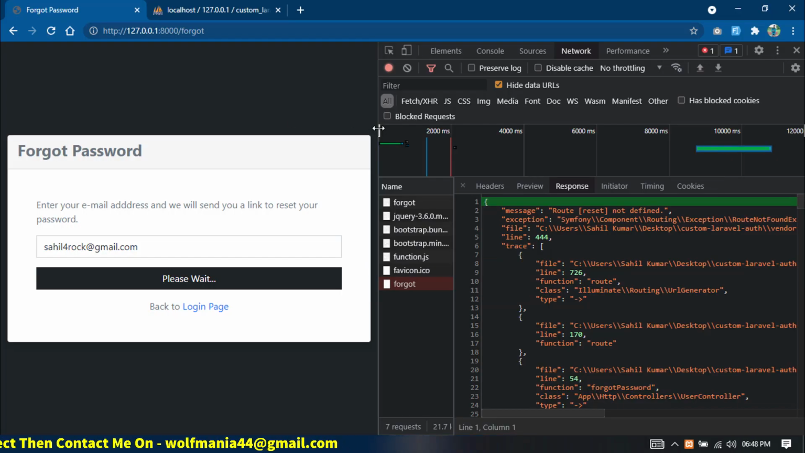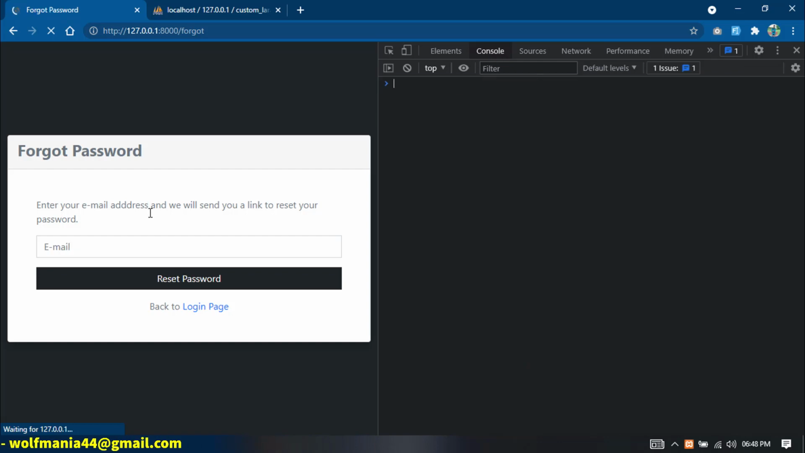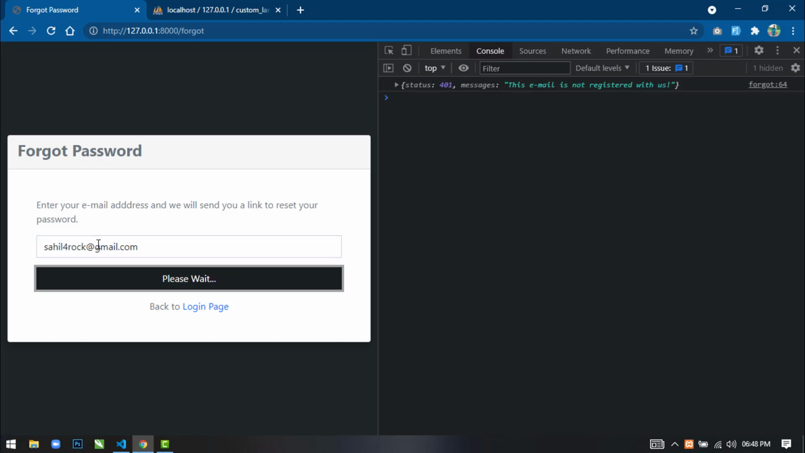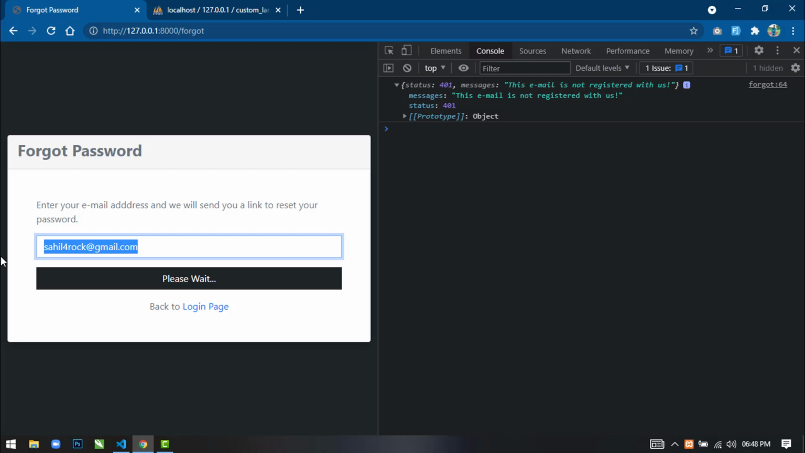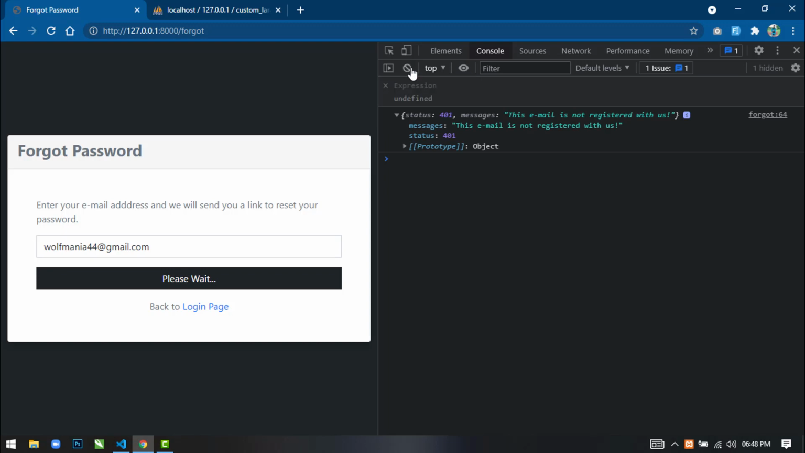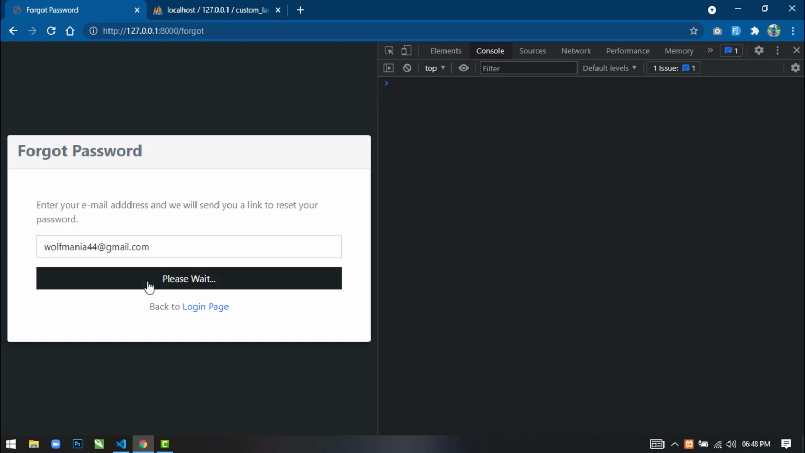Now if you come here, just go to console, refresh, click on reset password, then you can see we are getting a response with message this email is not registered with us and status is 401. Okay, so we have to write the correct email ID that is already registered. So wolfmania44@gmail.com. Just clear this and click on reset password. Okay, now just wait.